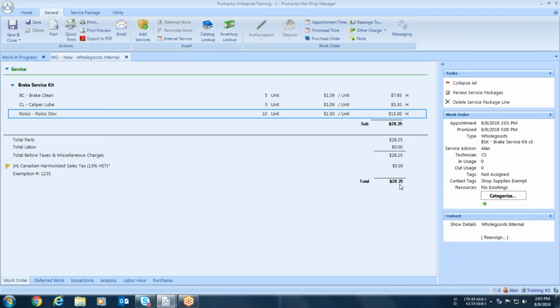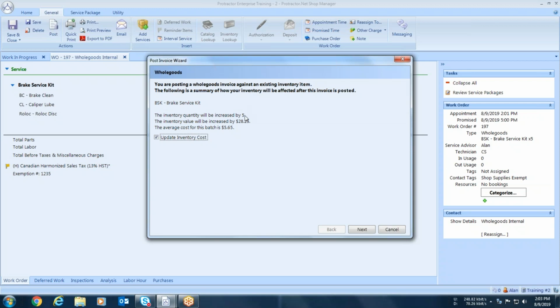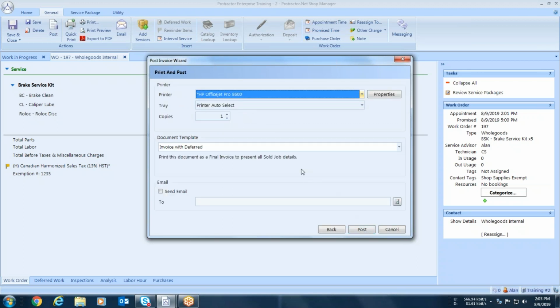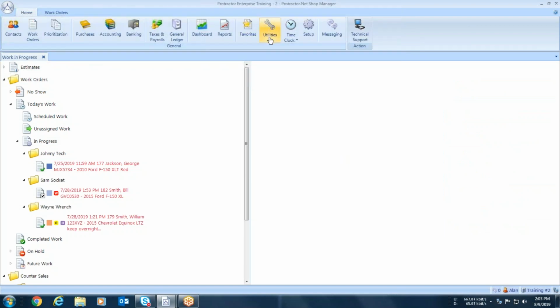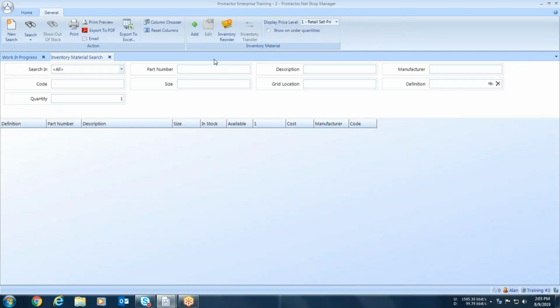No taxes, no charges, nothing. It's just straight up parts. So now I'm going to post it. It's going to increase the quantity by 5. My value increases. There's my average cost now. So if I go back to my inventory, look at my kit. Now I have 14 in stock with 6 available.